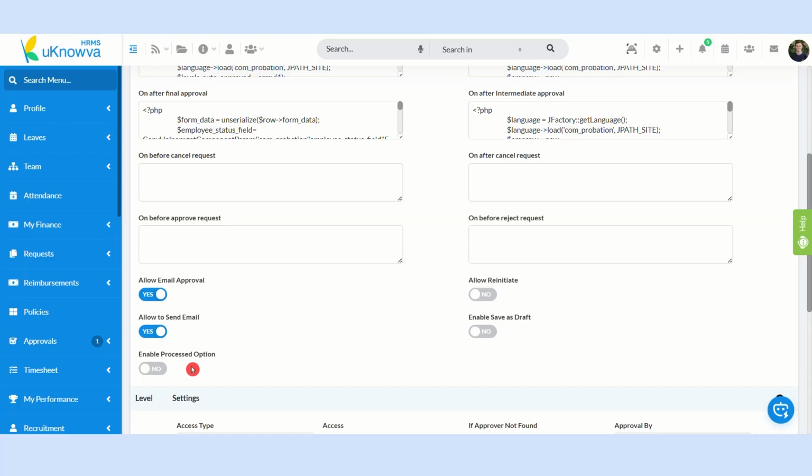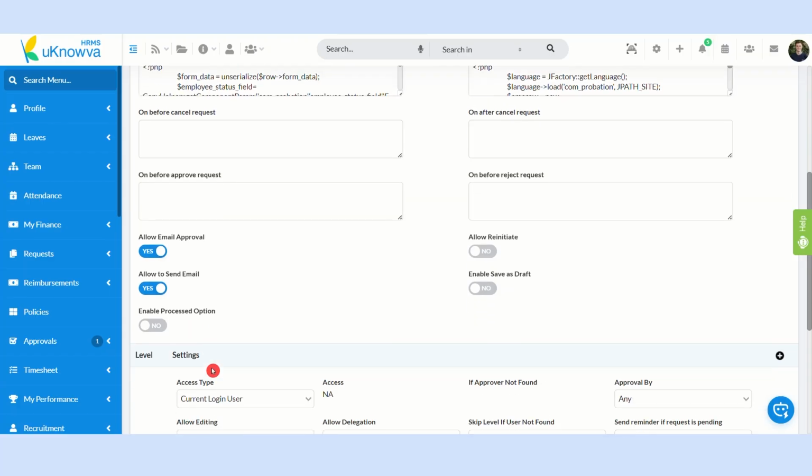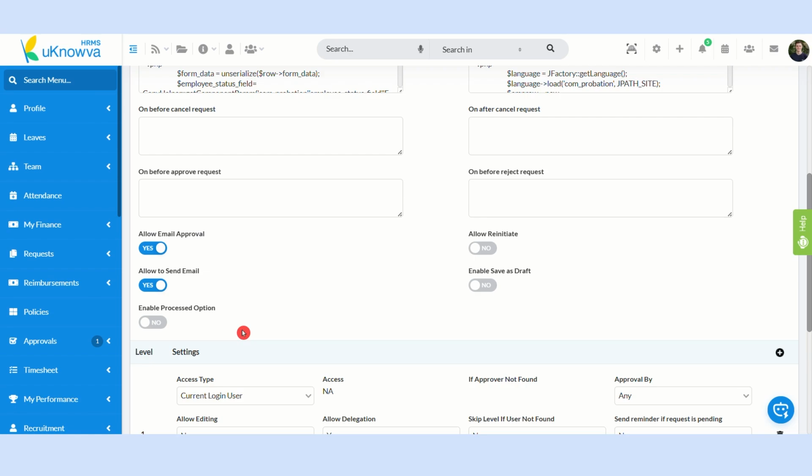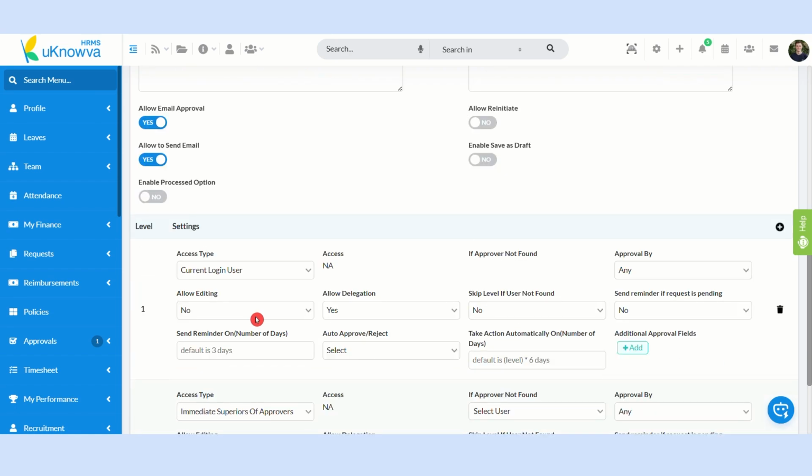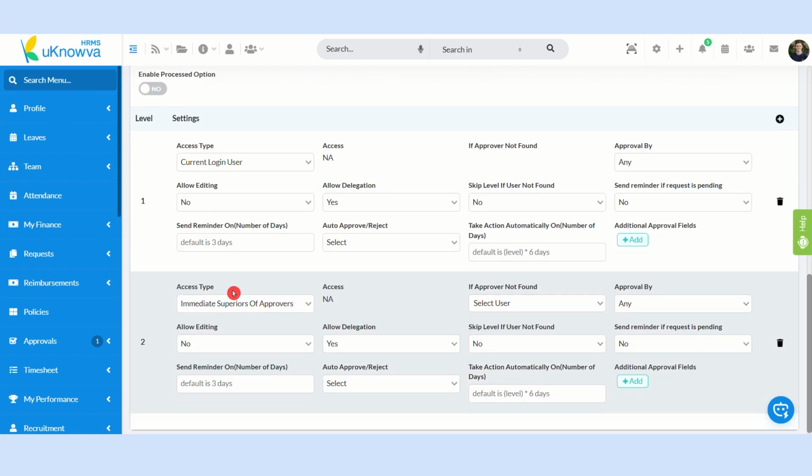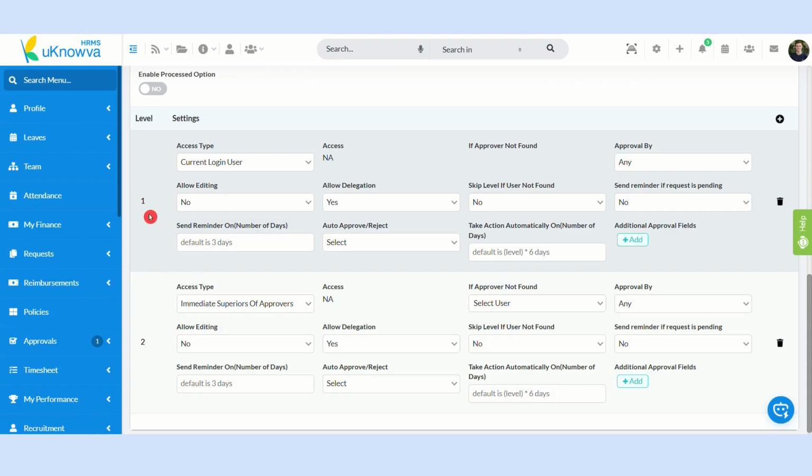Now let's focus on the most critical part of your workflow configuration: approval levels. Each level defines a step in the approval chain. You can assign approvers, set escalation rules, add fallback users, and even set reminders. This is the section where customization is not just allowed but encouraged. You should tailor this to reflect your organization's internal approval hierarchy.